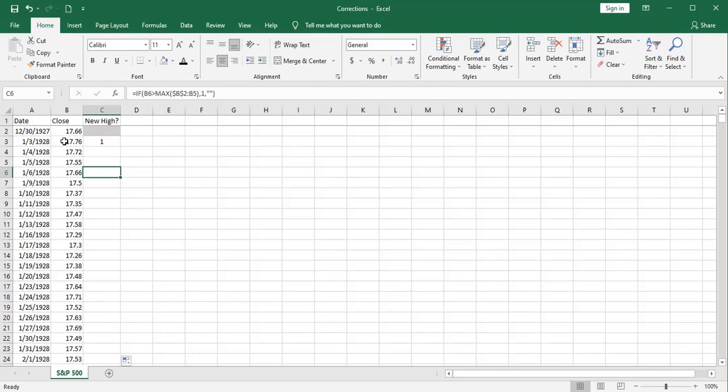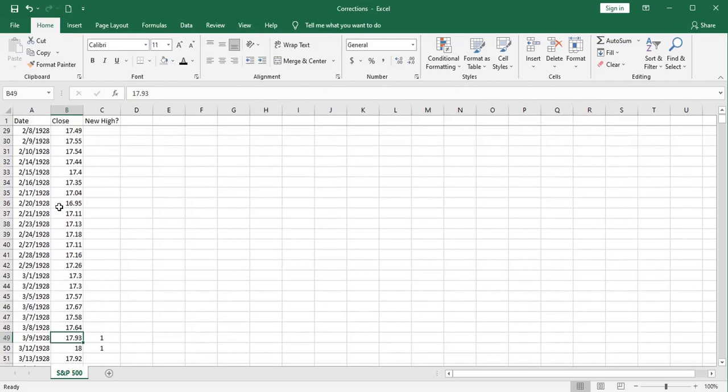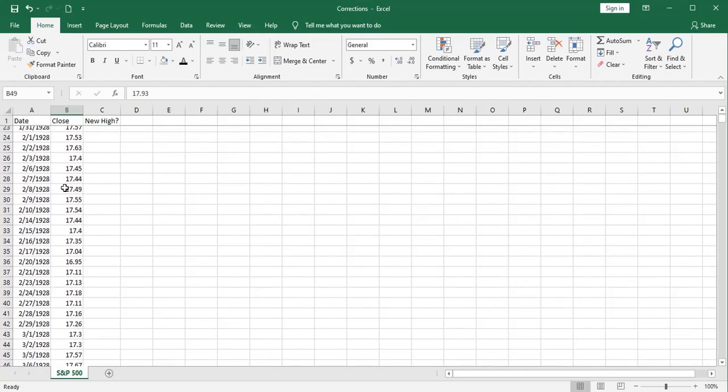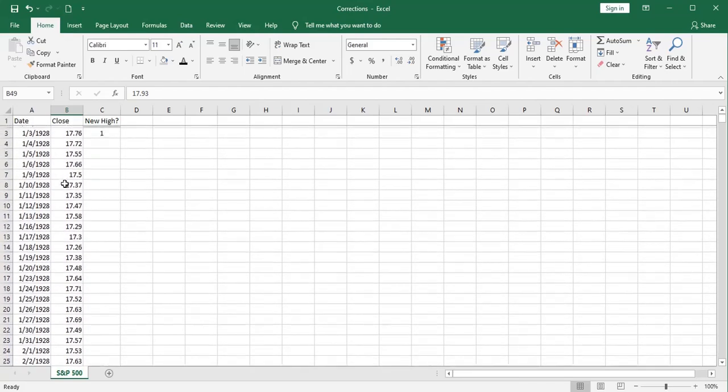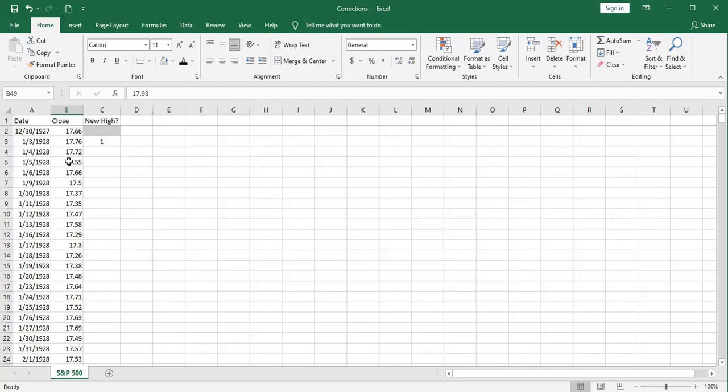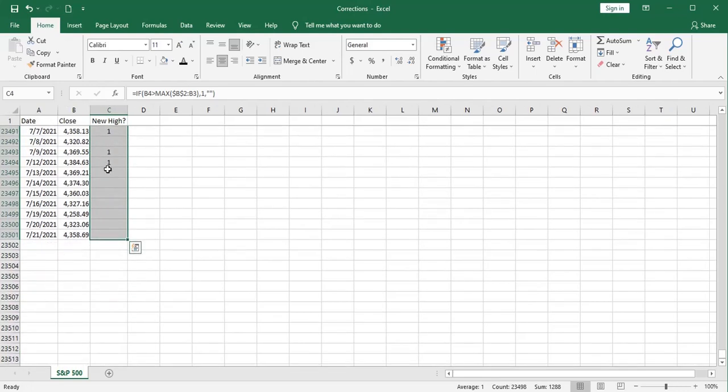We have an all-time new high here, and we'll go down until we see another one. There's a 17.93. I don't see any numbers any higher than that up here this way. So it looks like our new high formula is working.